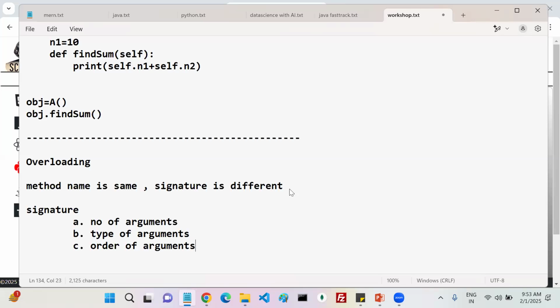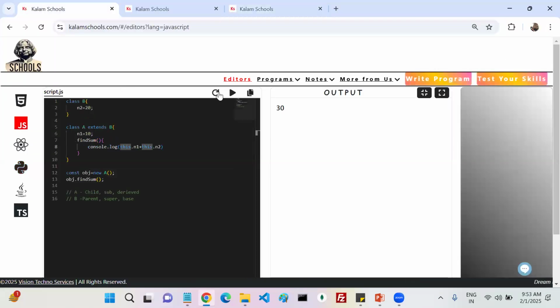One is number of arguments, another is type of arguments, another is order of arguments. Then only I can say those methods are overloaded methods. Okay? So shall we write some overloaded methods? Let's start with JavaScript. Now come here. Let's go to JavaScript.